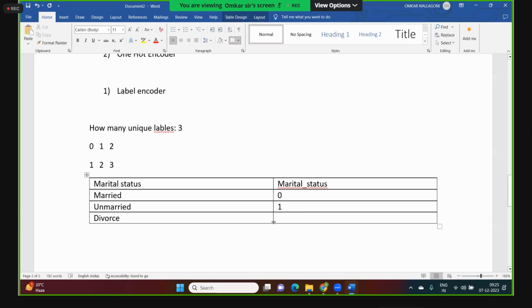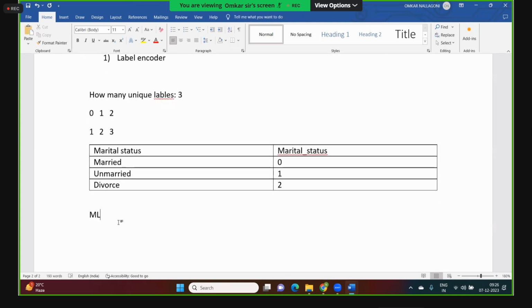This is called label encoder. We are just labeling the data. Married we give as 0, unmarried as 1, divorced as 2. That is called converting categorical to numerical. Because you are training the ML model with 0, 1, 2, not with married, unmarried, divorced. Now the ML model will understand 0, 1 and 2.